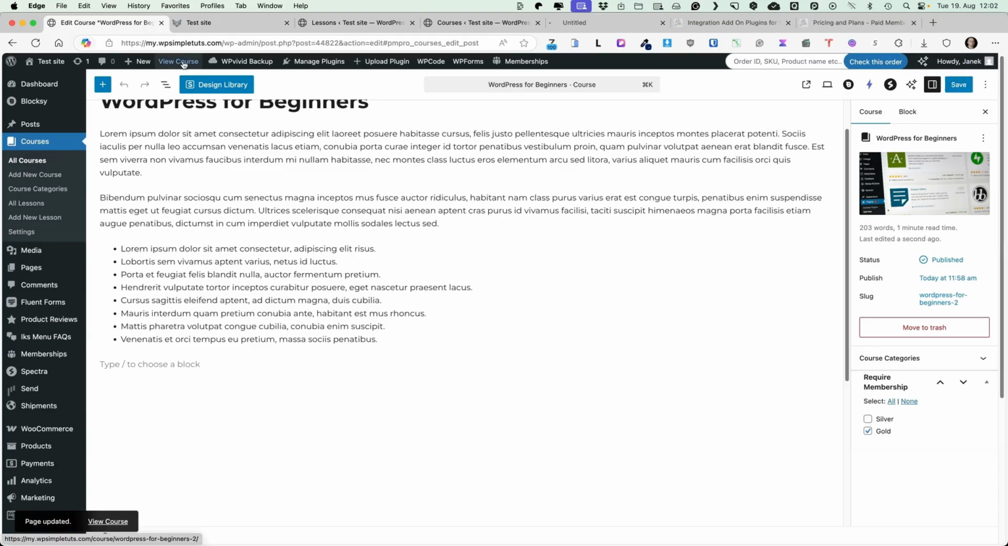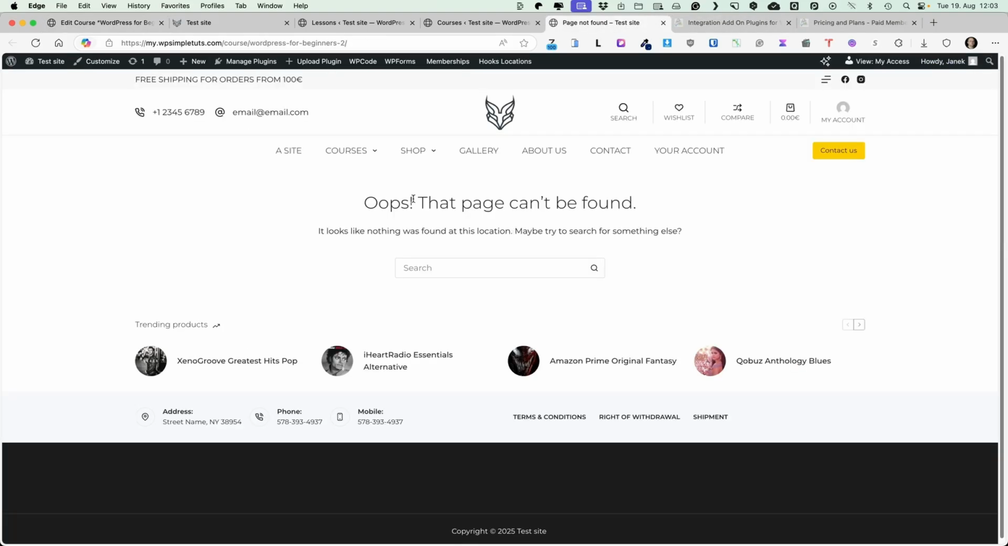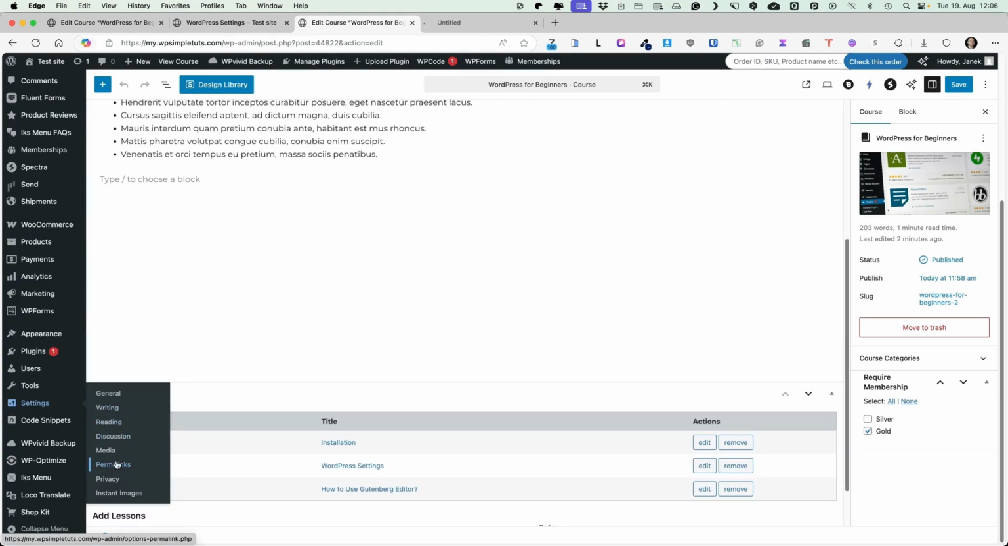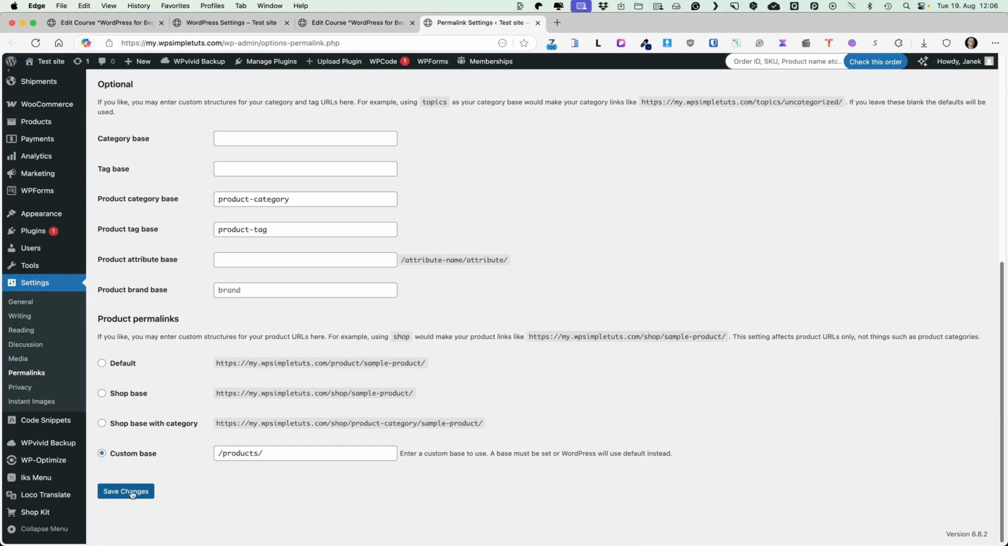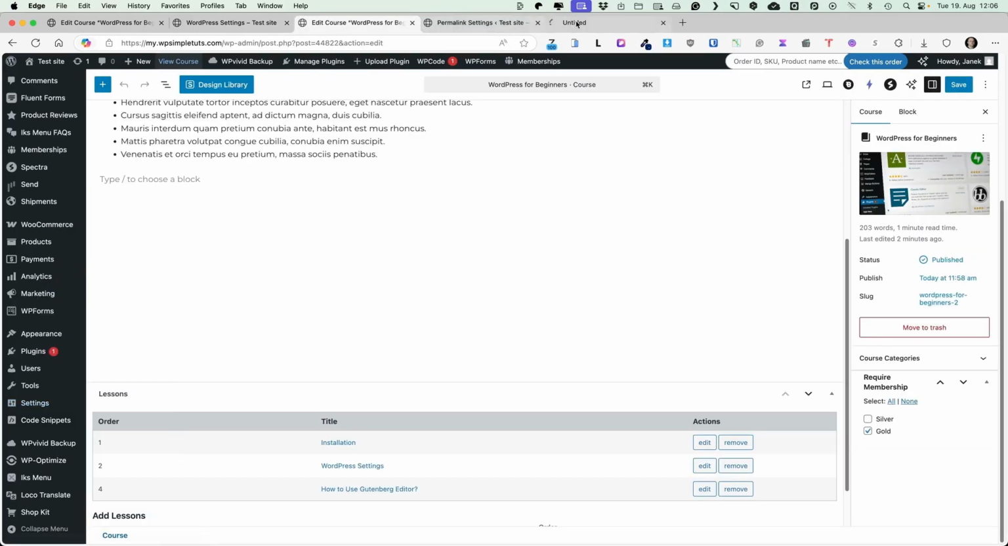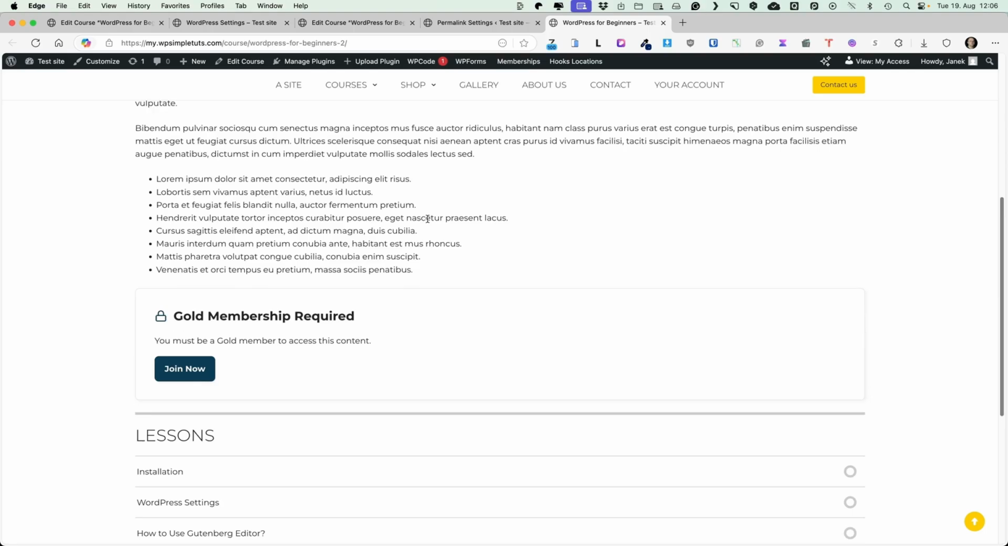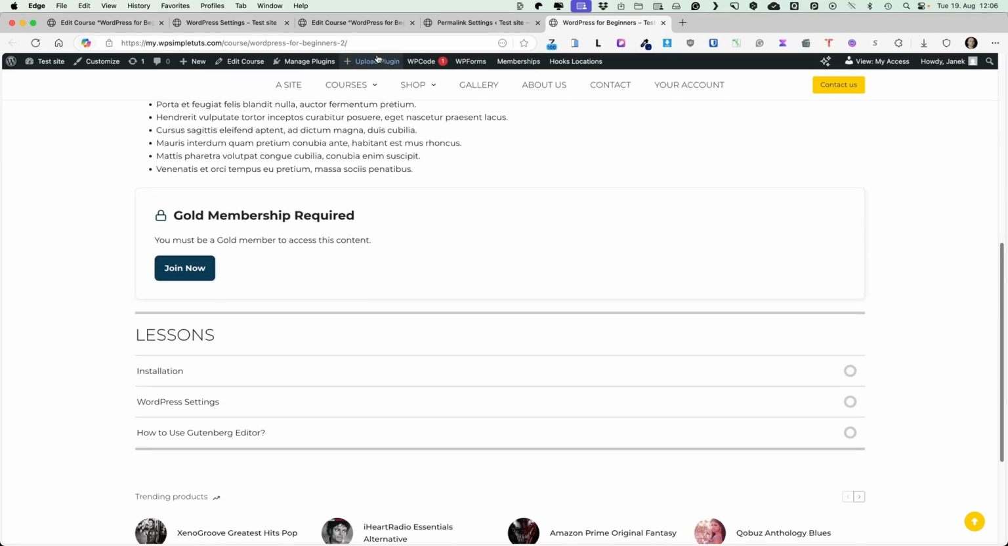Let's save it. Let's view the course. And as you see, currently it says, oops, that page can't be found. But it's easy to fix. Go to the settings, permalinks, scroll down, save settings, view your course page, and there it is. There's the course with the description. It says gold member required.